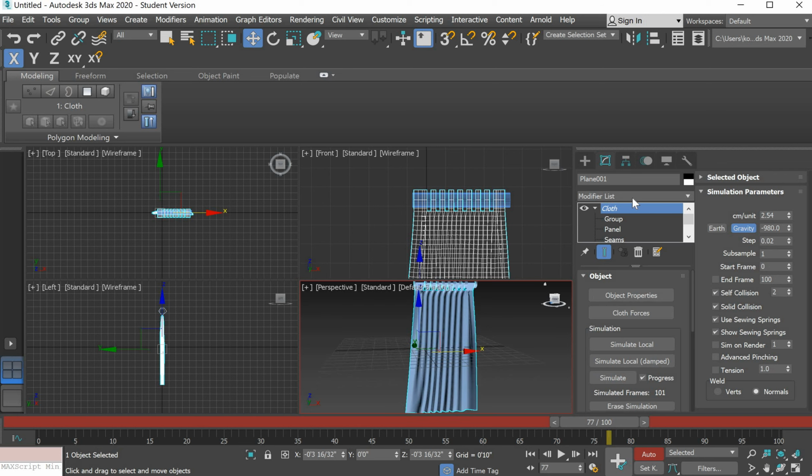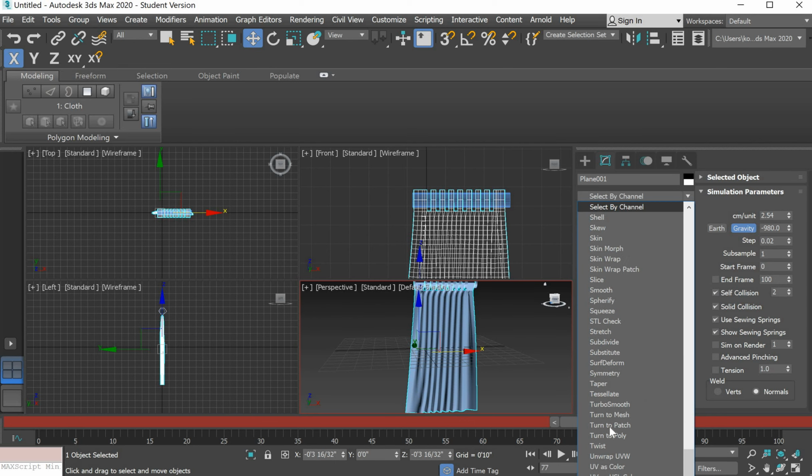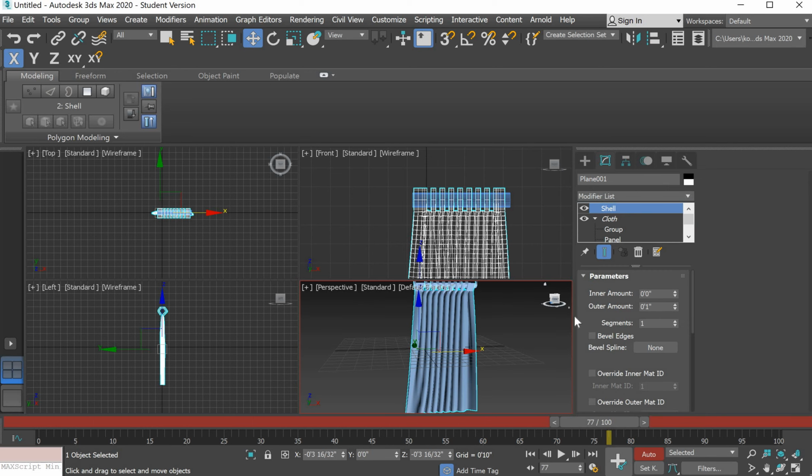Okay, so then we're going to want to go back to our modifier list and select shell under object space modifiers to give it some depth. You can play around to see what you like, but I recommend just setting it at 1 inch.